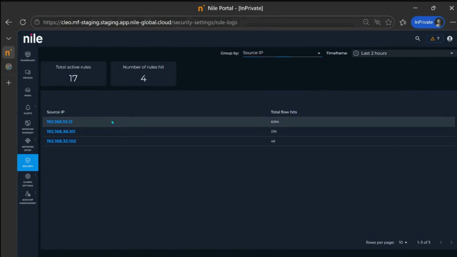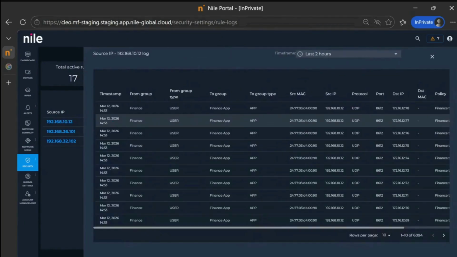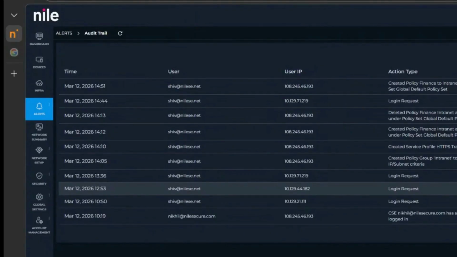Every flow is inspected and enforced within the Zero Trust fabric, and the logs record which traffic matched, what decision was made, and why. For governance, the audit log records the policy change itself, who created it, and when.